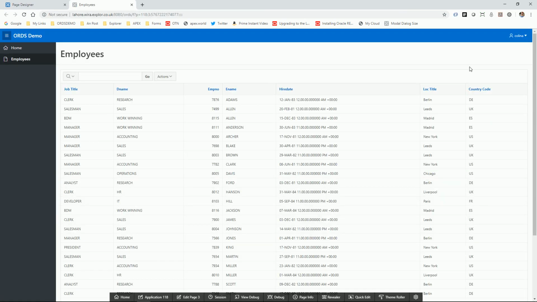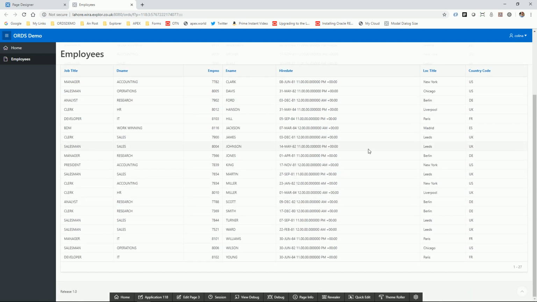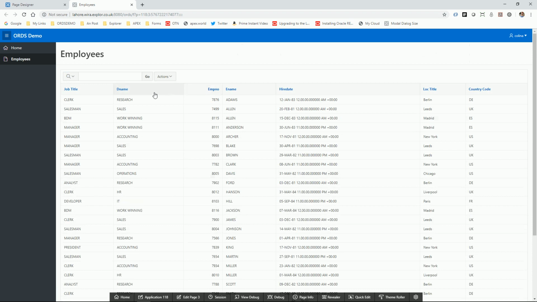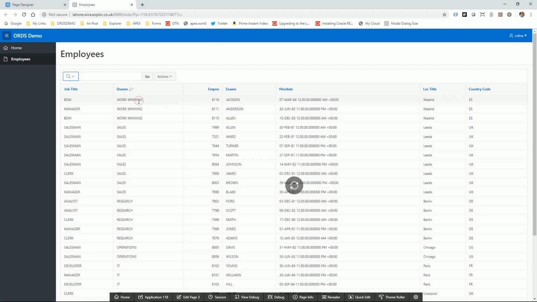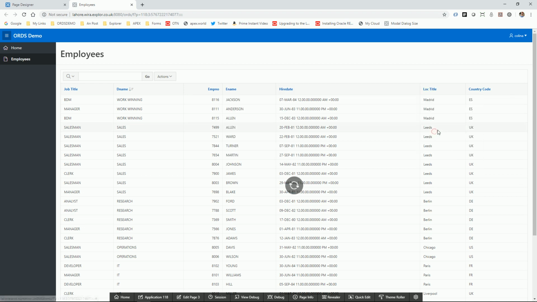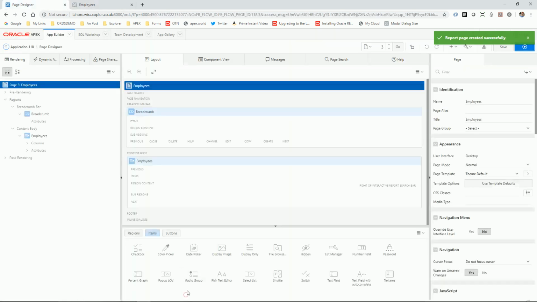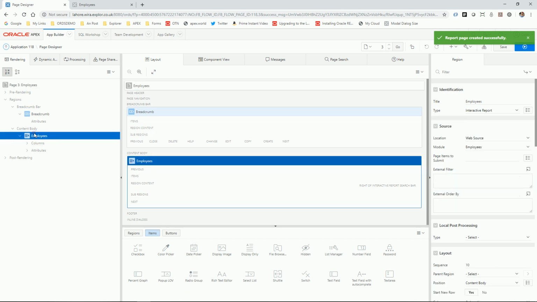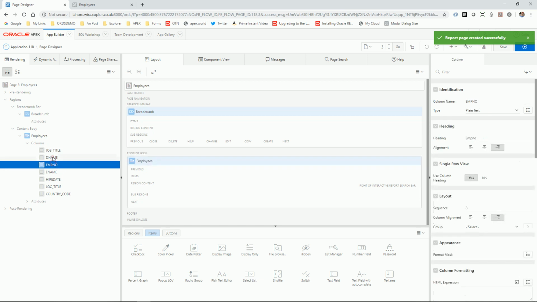So as you can see, I now have a page with an interactive report of my employees. The only difference being I'm not running it on a local database table or a view, I'm running it on a web service. But apart from that, it's exactly the same. So I can sort by any of the columns, I can filter by anything that I like, so for example the title, and if I go and edit that page, I can make any changes that I would normally make. So for example, if I go to the columns and I want to rename the heading for the department, I can do that.